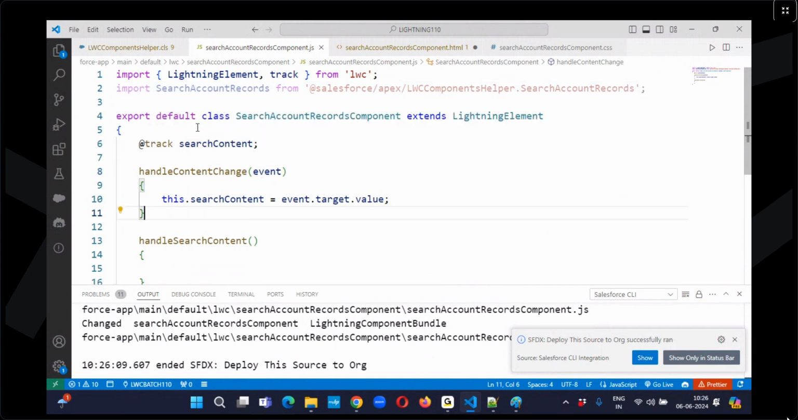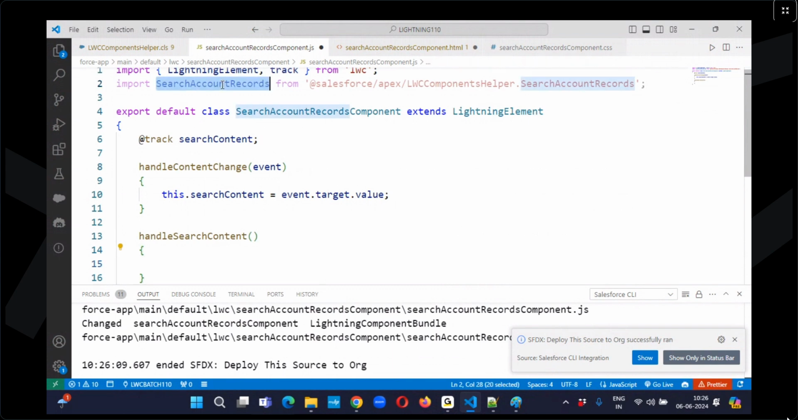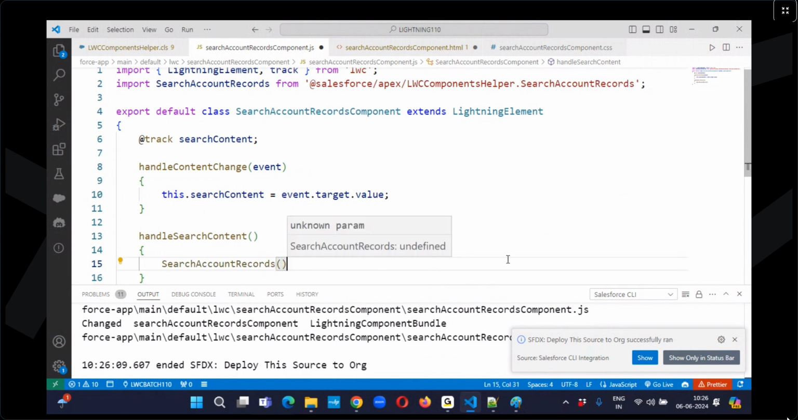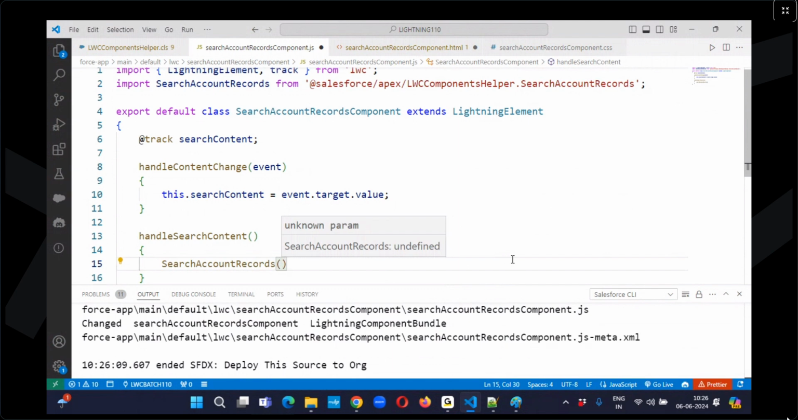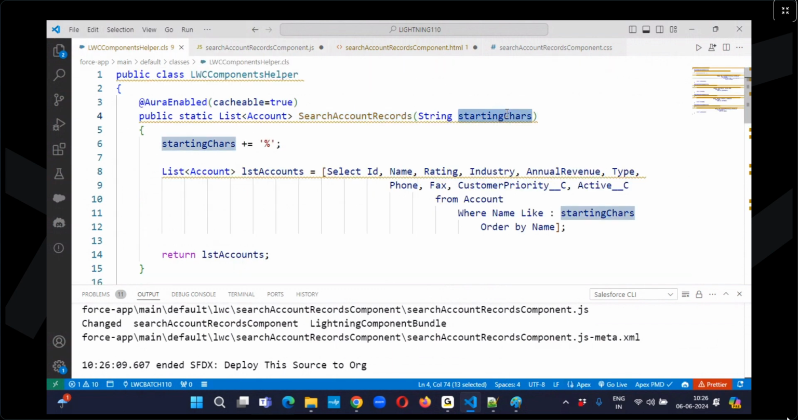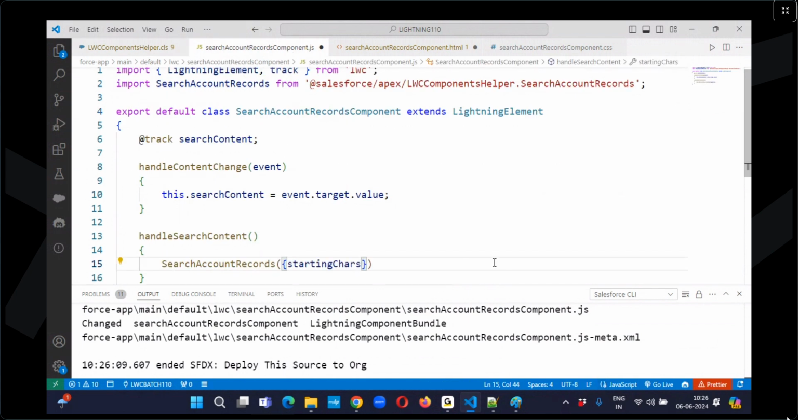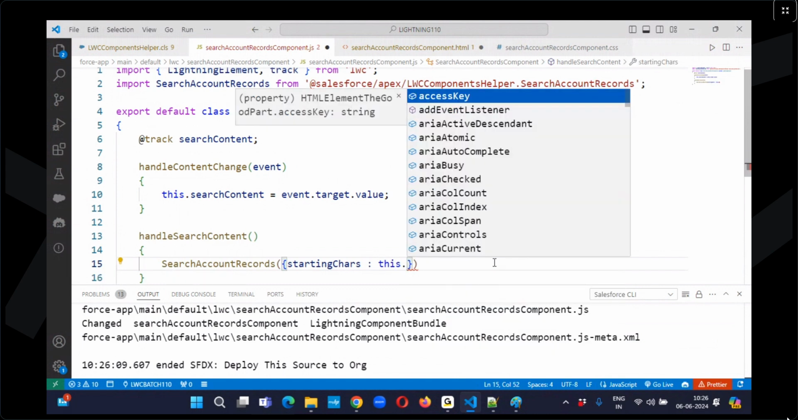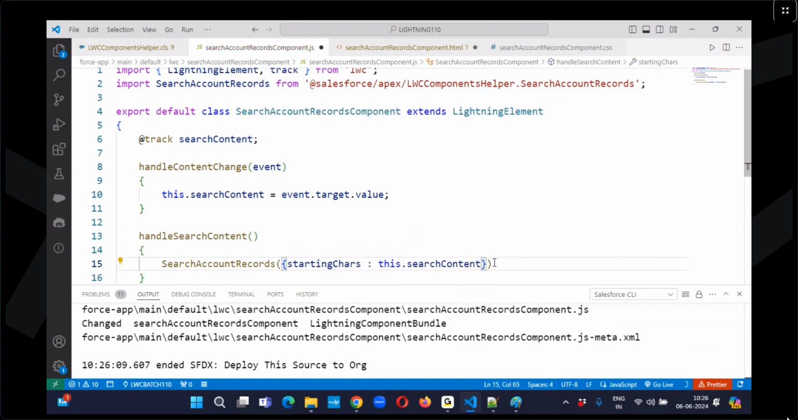Now I would like to call this in the JavaScript file. This is the method name, the reference name. I would like to call this reference name. Now searchAccountRecords, here we need to pass a parameter. Now we have to specify the parameter name. What is the parameter name in this method? startingChars. So we can specify the parameter name. What is the value you are going to pass? The value is available inside searchContent.